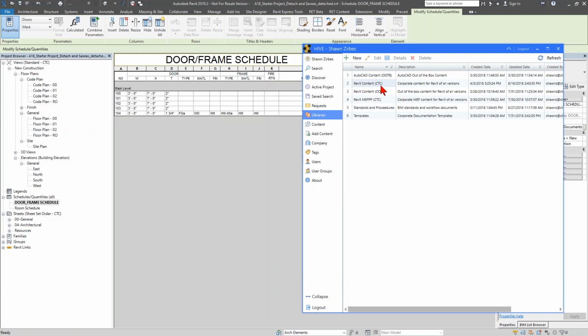Notice I've got my company's Revit content, some out-of-the-box content, some AutoCAD content here. I've got standards and procedures for some documentation. I've got a few templates, right? Pretty simple little interface. In fact, this is how a lot of my clients will start out using Hive directly, like this.